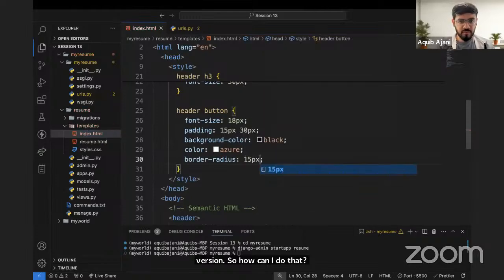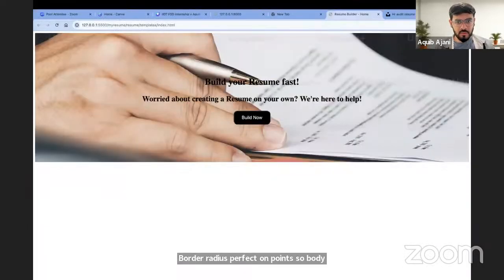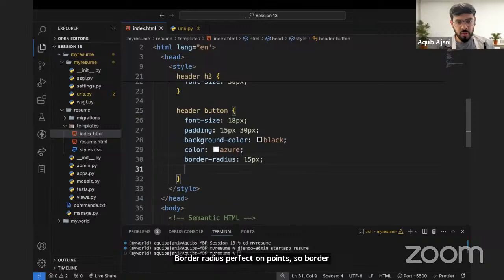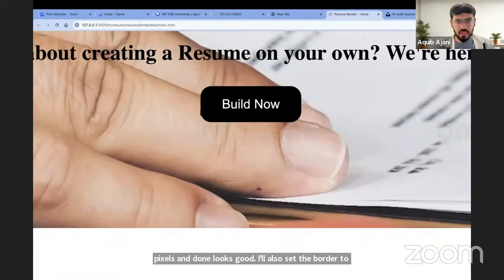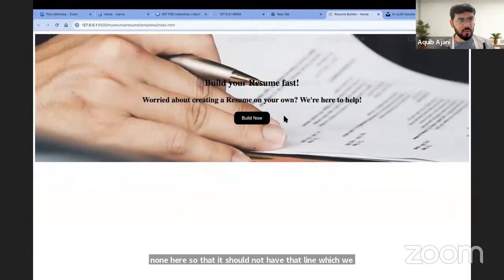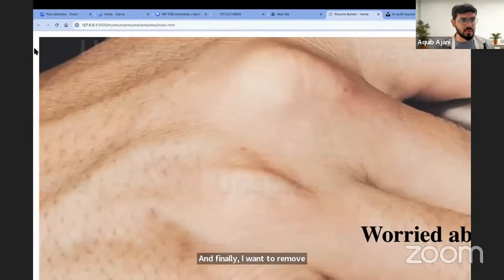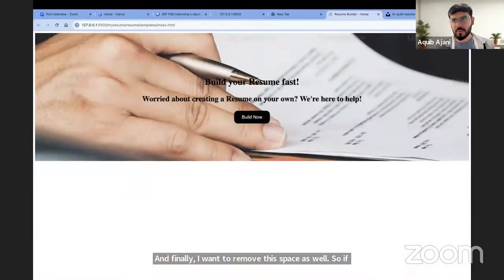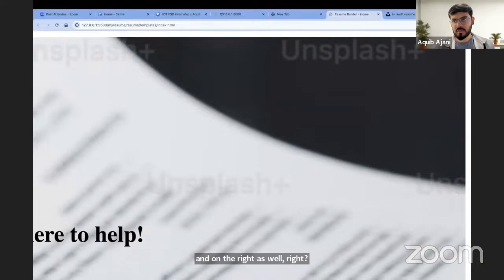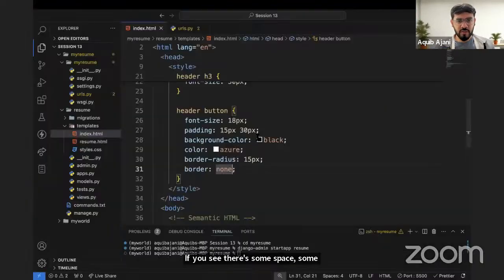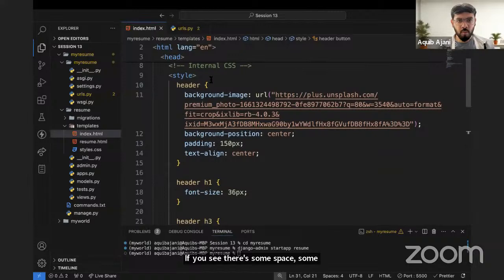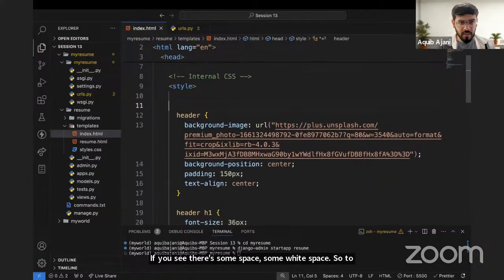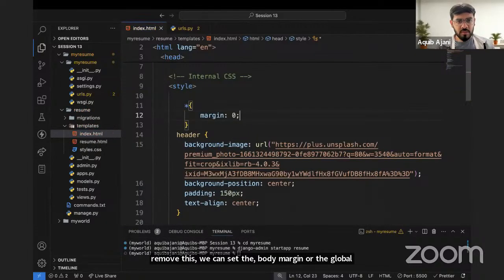So border radius 15 pixels. And done. Looks good. I'll also set the border to none here so that it does not have that line which we were seeing, the gray line. And finally, I want to remove this space as well. If you see, there is some space on the left and on the top and on the right as well, some white space. To remove this, we can set the body margin or the universal selector margin to 0. So this is how that space can be removed.